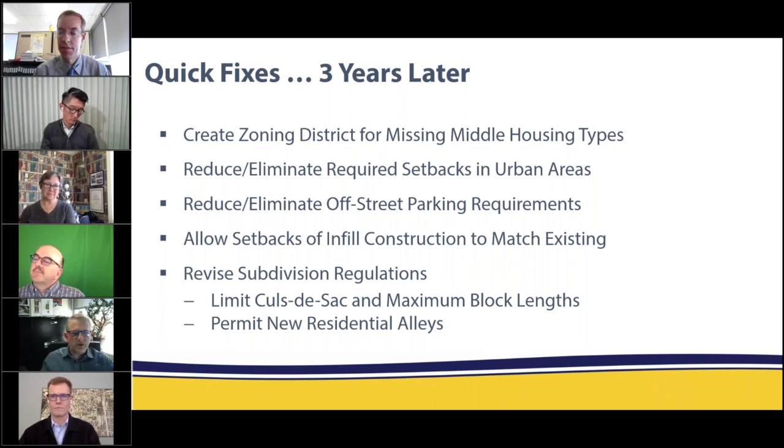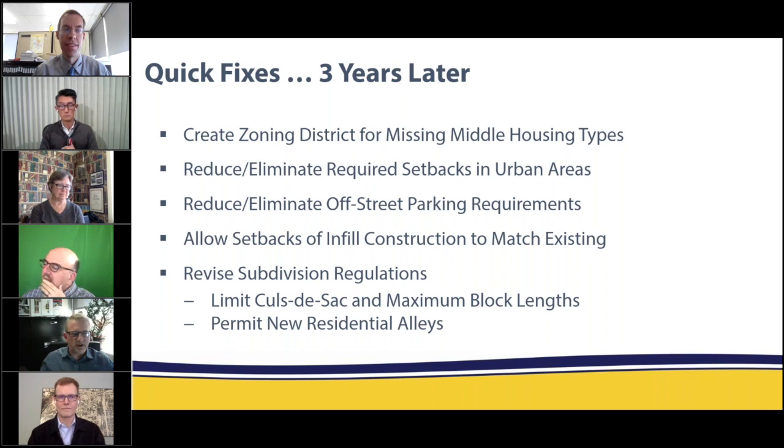But we created a zoning district for missing middle housing. We eliminated or reduced setbacks in urban areas. We eliminated off-street parking requirements. We allowed setbacks for infill construction to match existing. And we revised our subdivision regulations, limiting cul-de-sacs, maximum block lengths, and permitted new residential alleys, which had not been permitted under our former subdivision regulation.